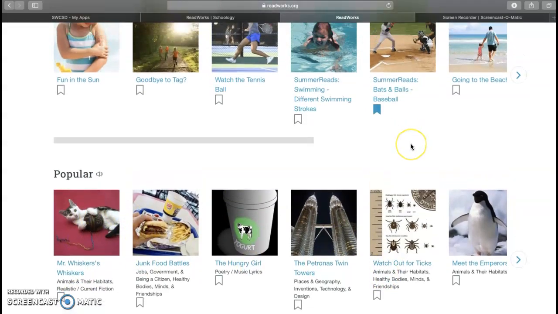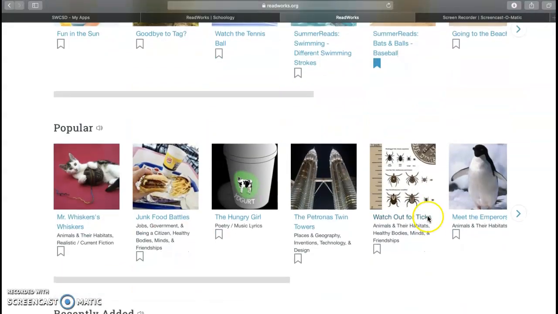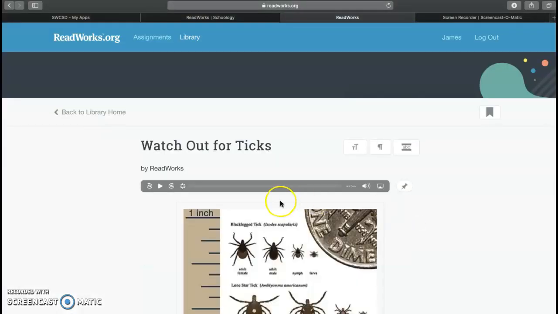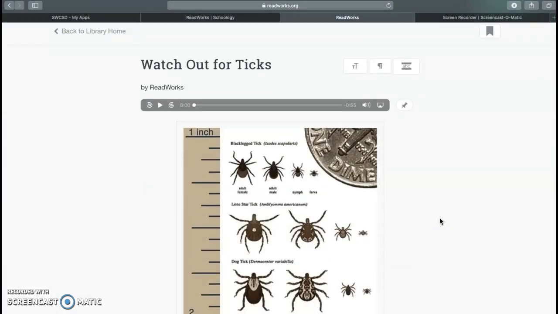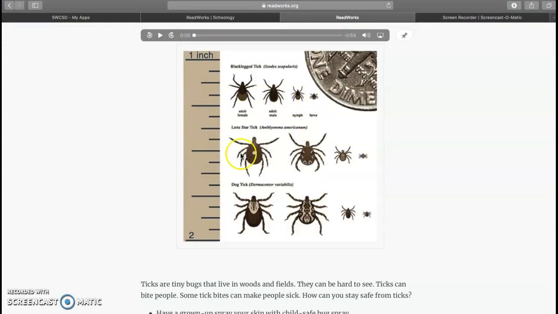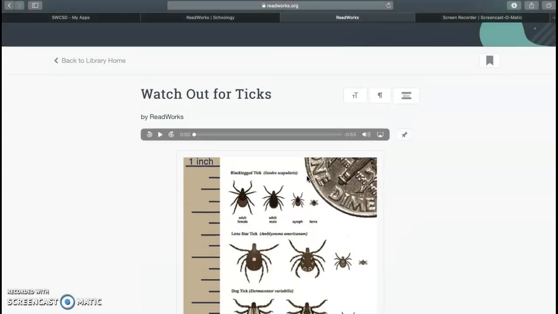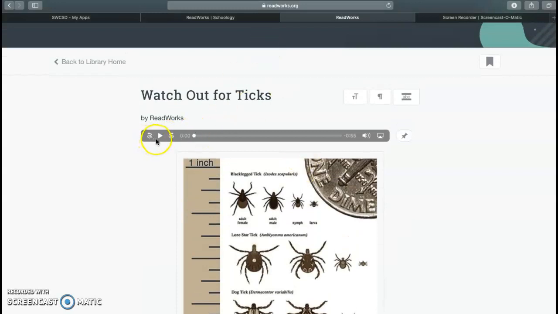Okay. So, let's see. Okay. Watch out for ticks. Maybe that's something I want to read about. So, it gives me the option here. It gives me some pictures to talk about ticks. Then, it gives me the reading. Then, it tells you, what did you find most interesting in this passage? And you would answer that.